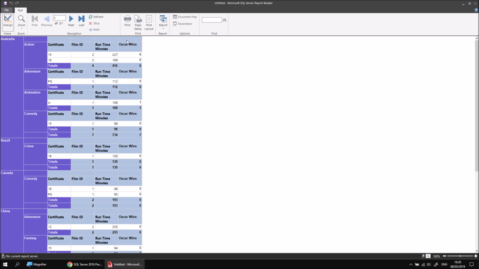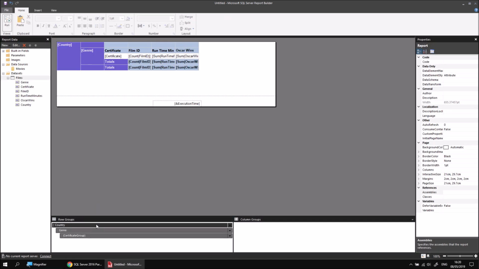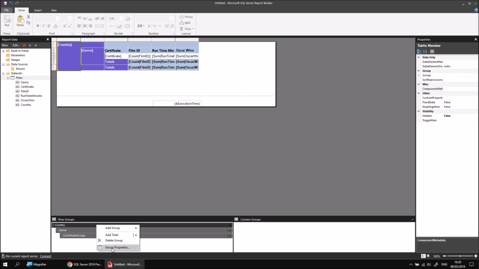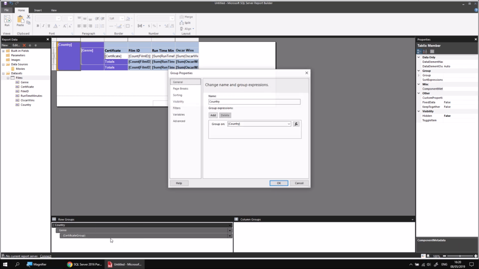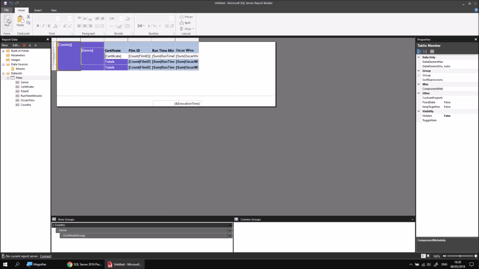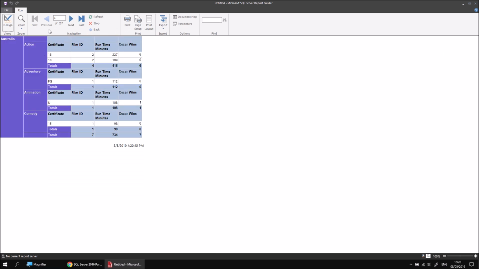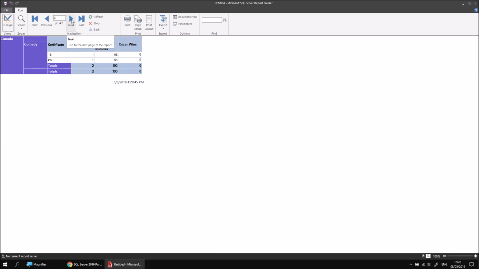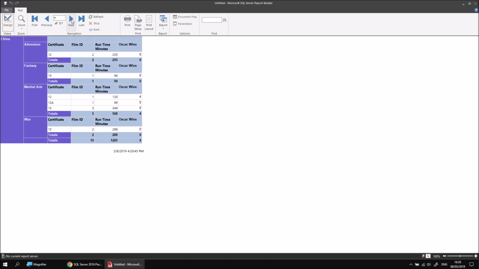Again, we could put page breaks so that each country appears on a separate page, and that works in exactly the same way as we've already seen it. I can right click on the country group, group properties, page breaks, between each instance of a group, and then click OK. Another run of the report, and there we go, Australia on page 1, Brazil on page 2, and so on and so on and so on.